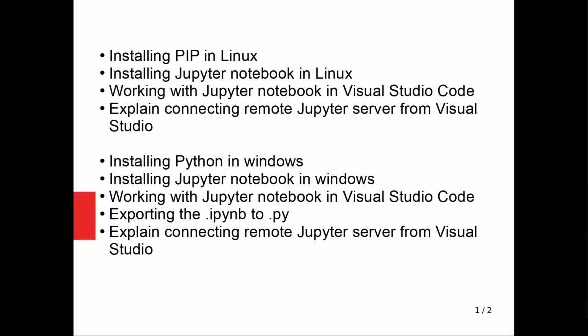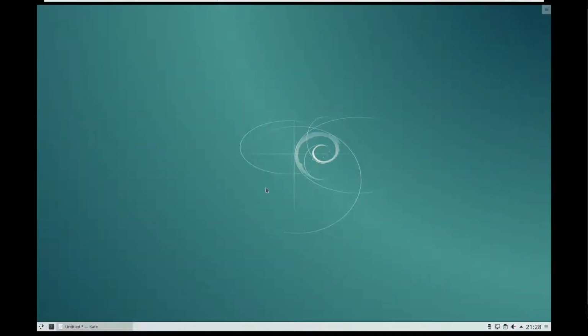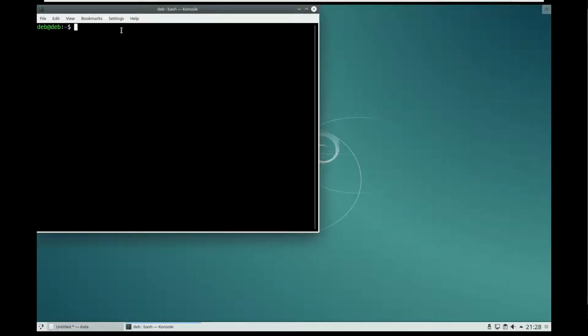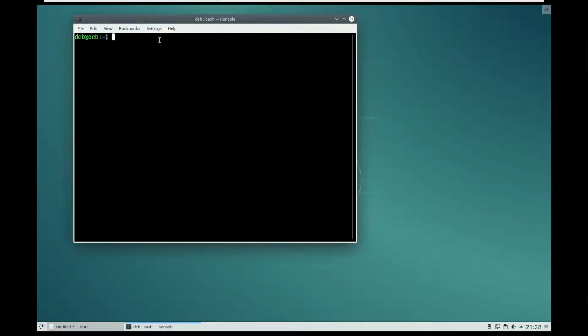Okay, now we jump onto our Linux machine first. Then we're going to install pip. I'm opening the console. I will show you which Python version Linux has. This is a Debian system, and I'm going to show you what version we are running now. Python 3 with capital V. So I'm running 3.7.3. And I'm going to install pip now.